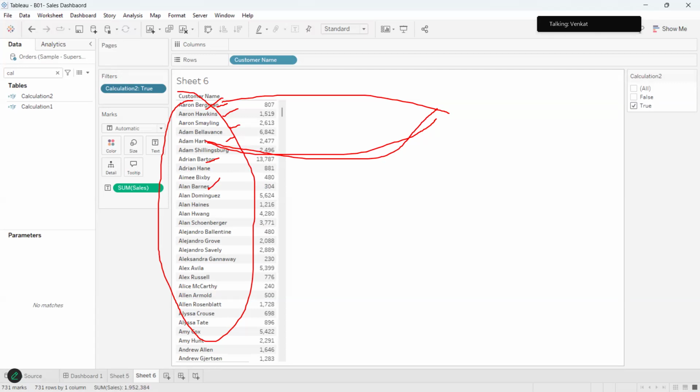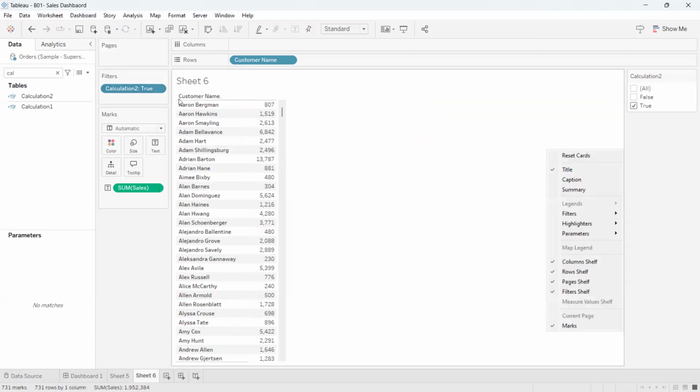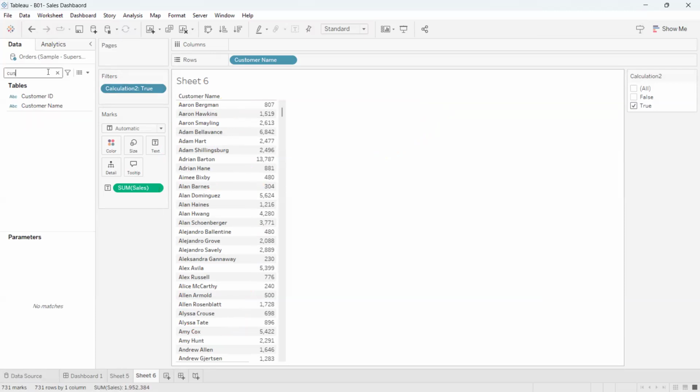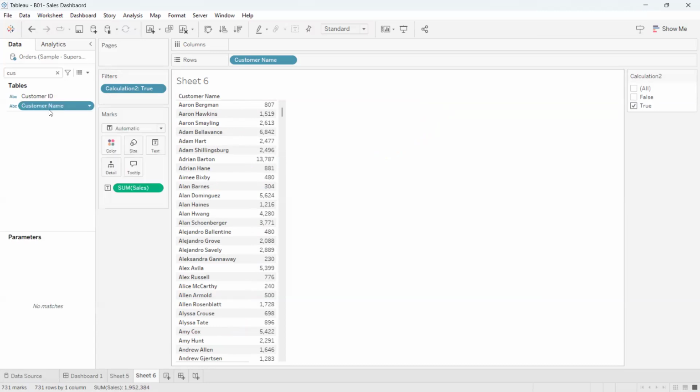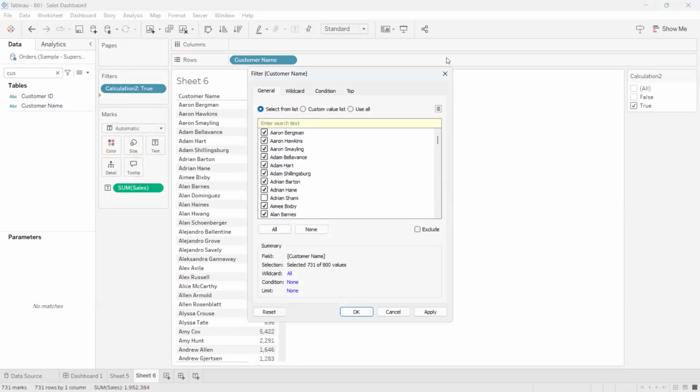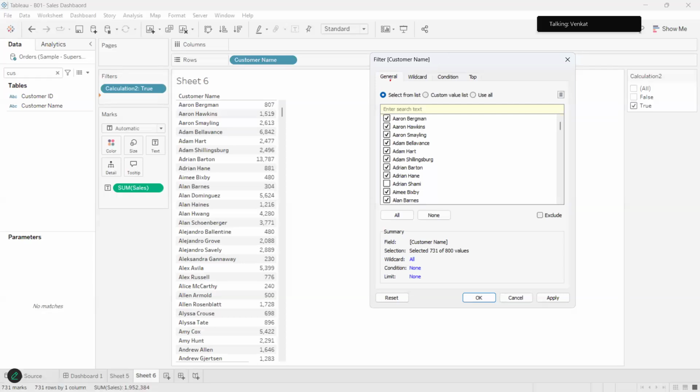Now my condition is based on the customer, right? So I can simply search for the customer here. I can simply use the show filter option, or I can simply drag the customer name into the filter shelf. So a window will be opened here. In this window, you can see general option, wildcard option, condition option, and top option. And you see select from list option, custom value list option, use all option. Use all means it will show all the values. Select from list means you can select what are the values you want to show in the sheet.